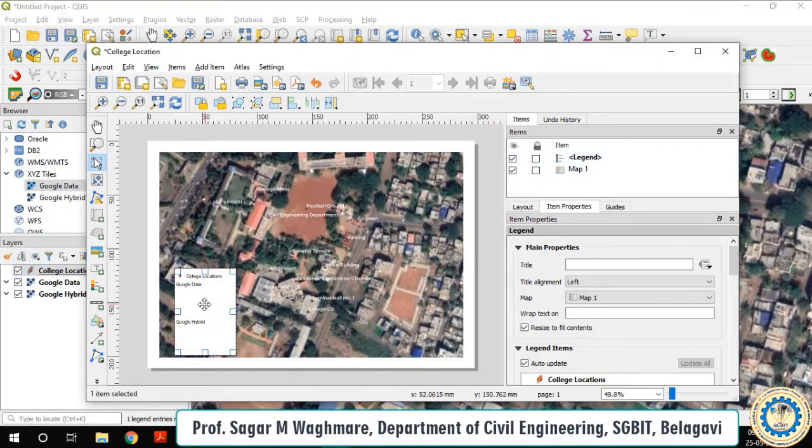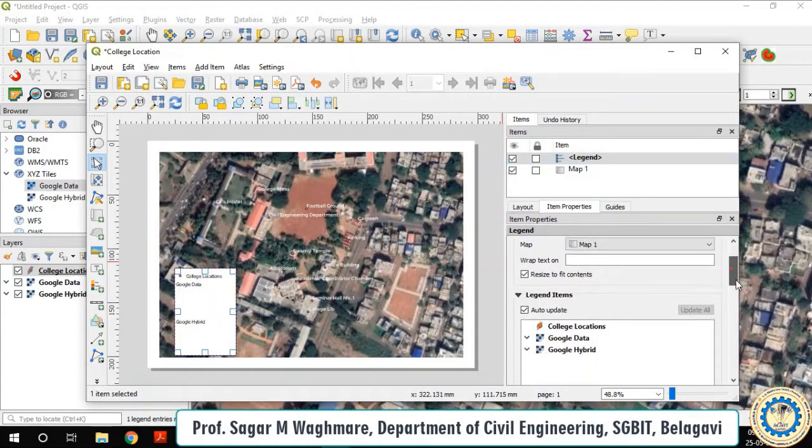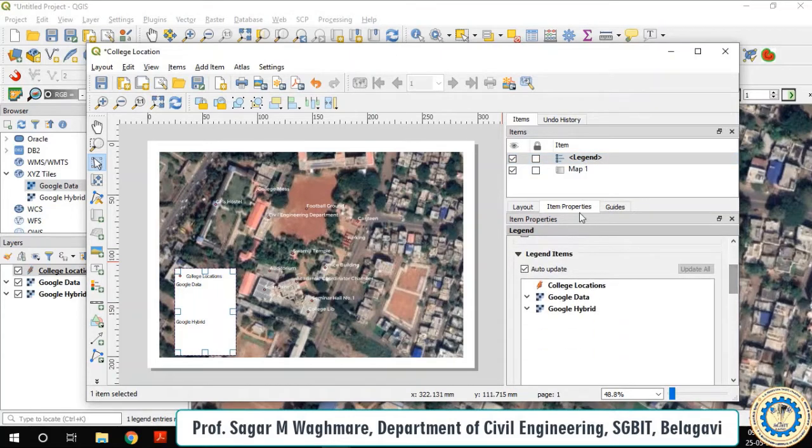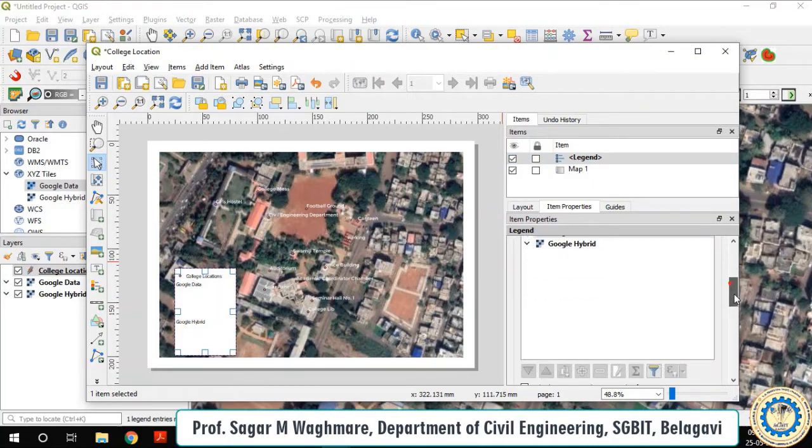To avoid that, I just want the collection. I don't want Google data, Google hybrid as legends. I'll click it here. I click on legends. I'll go at the bottom. This part is the item properties, or else you can click it here. Go to item properties. The same thing will get open. Now I want only college location. These things are not essential for me. I'll click it here. I'll just go to the bottom.